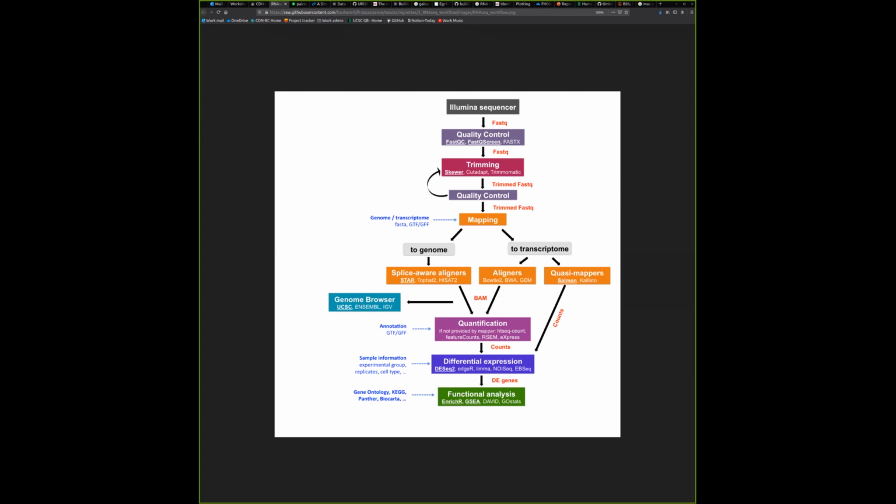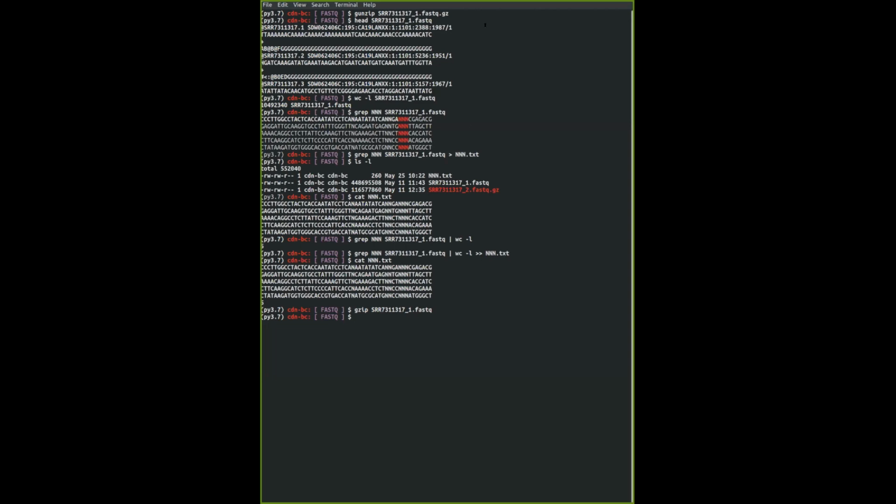Okay, so we can start off with the first part of the workshop, which is to check our data for quality. Sharing my screen again. Great. So we will be using a tool called FastQC. I like the name because it's very easy to remember. It's FastQ with a C behind it, which stands for QC, quality control.